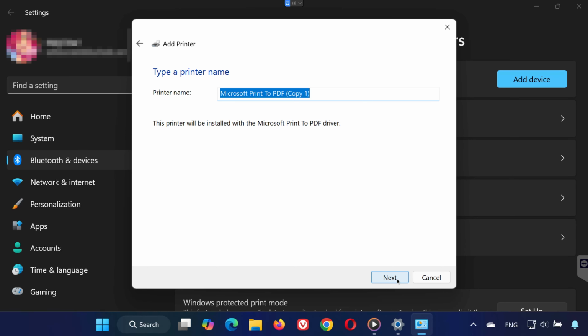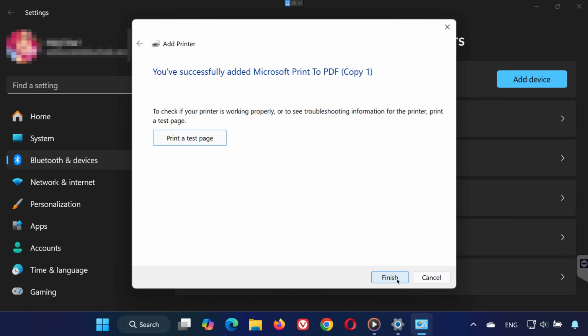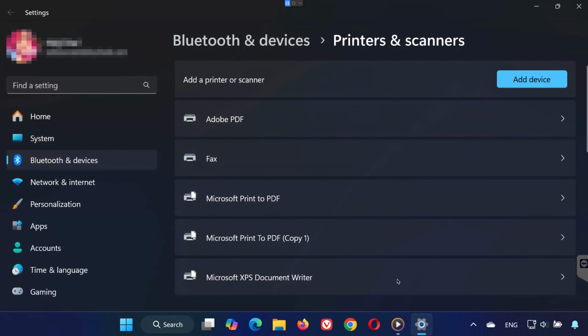Click Next, then Next again, and finally click Finish. Done. Microsoft Print to PDF should now be reinstalled and ready to use.